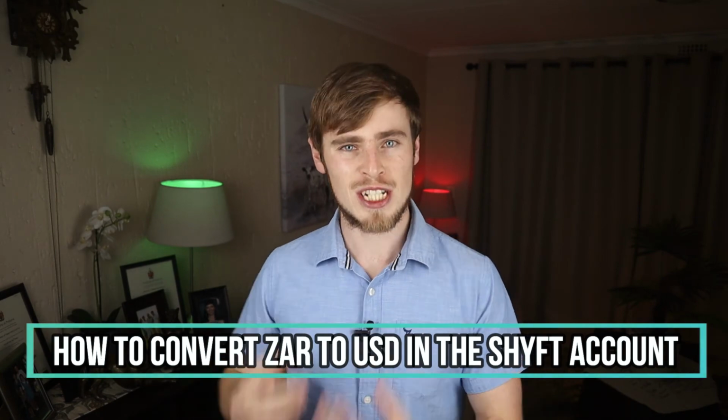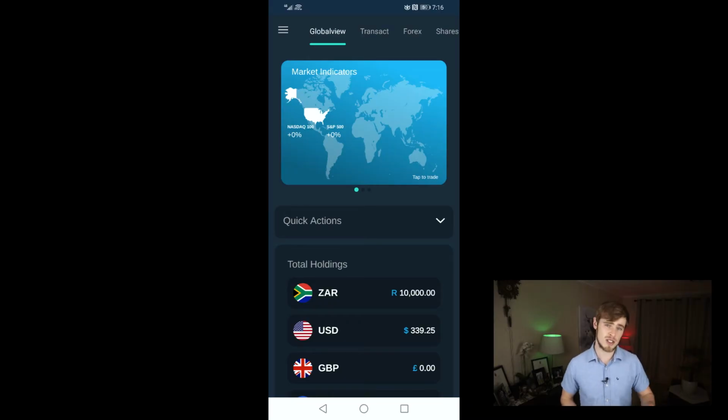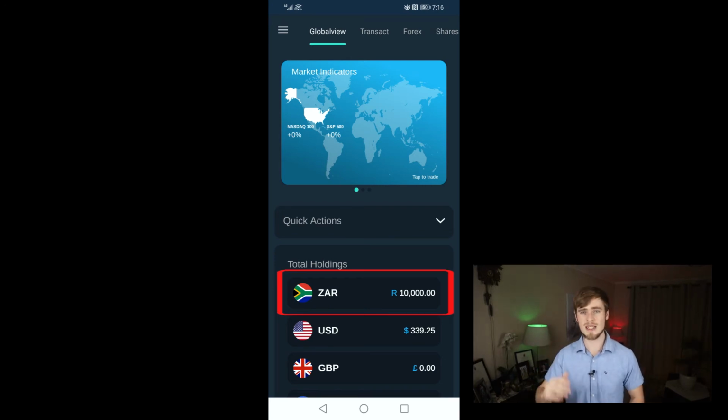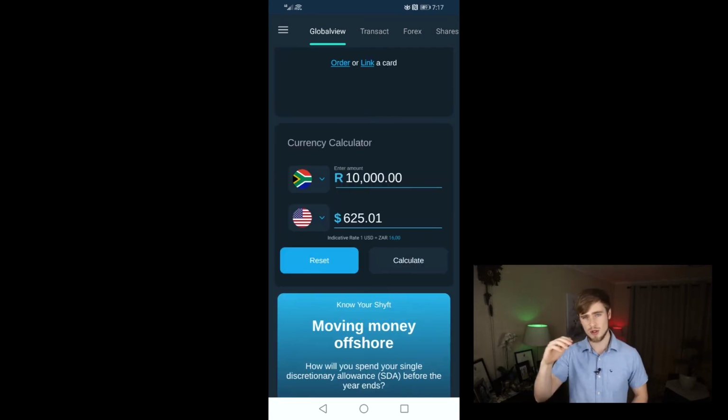Once you log into your Shyft account, you will see the money you transferred via EFT reflected in your ZAR account under Total Holdings in the Global View tab. If you scroll down that tab, you can enter the amount of rands that you wish to transfer to get the amount of US dollars as well as the conversion rate.